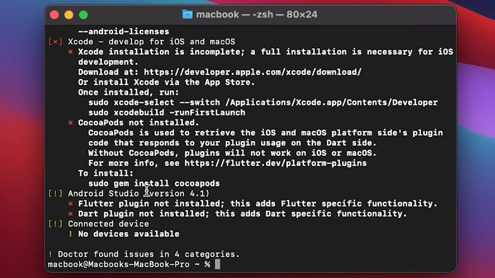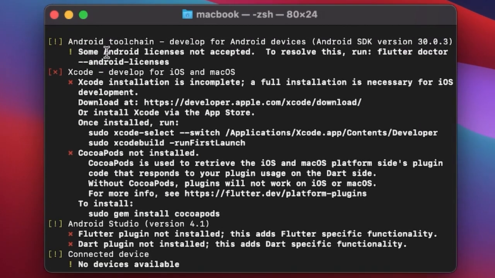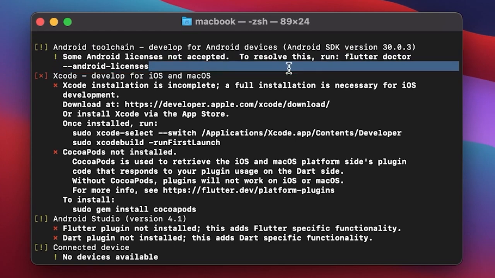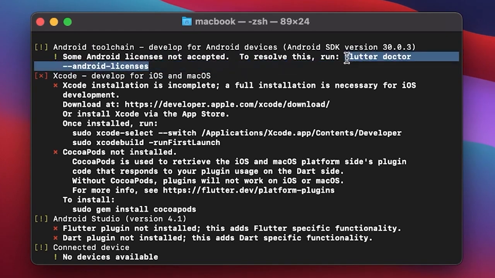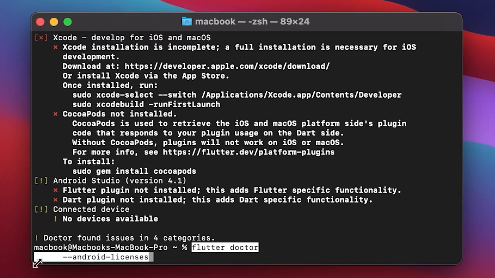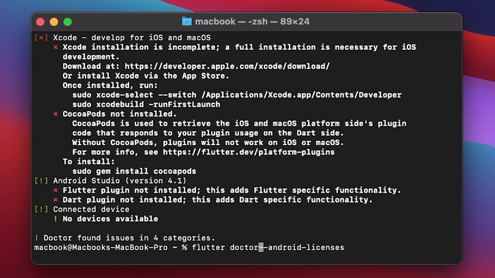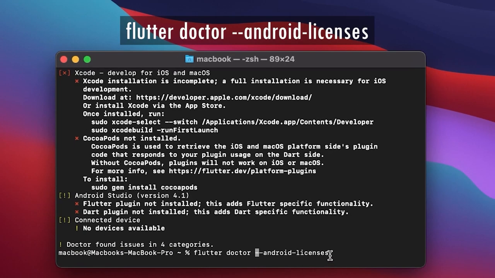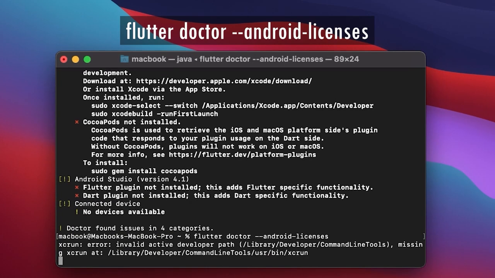So this should run something, and you will see Android Studio, Android toolchain, this section. And you will need to accept the Android licenses. You will copy this code and you will paste it: flutter doctor --android-licenses. And you will press Enter. So I will just make sure that no spaces are added. So make sure that it is like this. I have put this on the screen how it's supposed to be written.